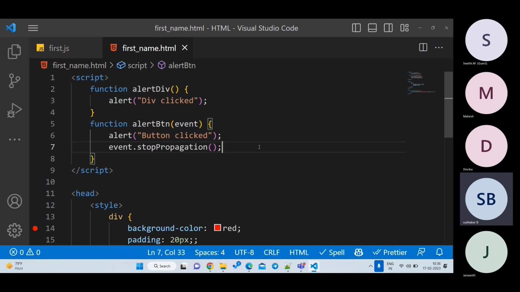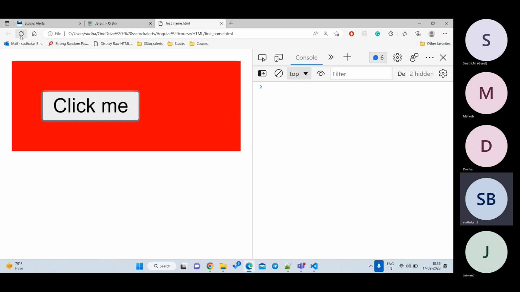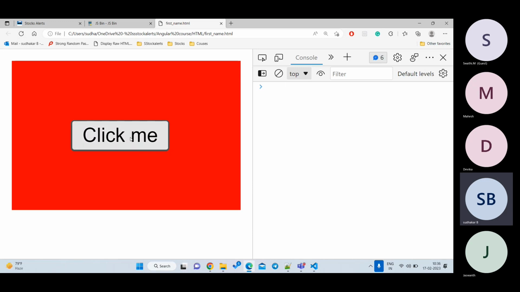Okay, now let me reload it here. If I click it here, how many times will the alert come now? Tell me, one or two? Okay, only one time. Now you understood, right? Now why are there no two alerts?